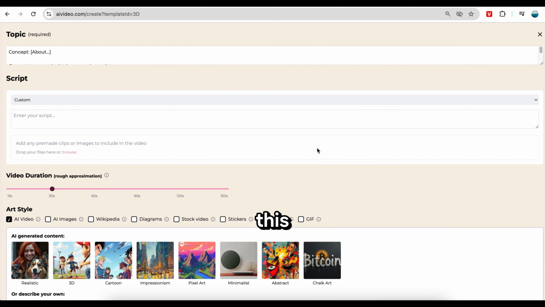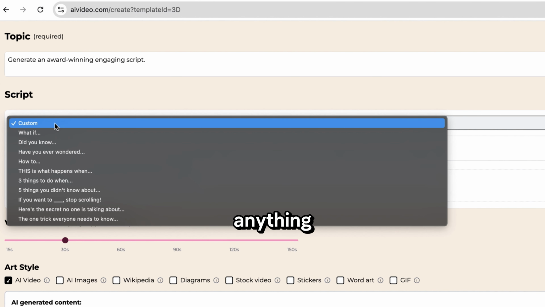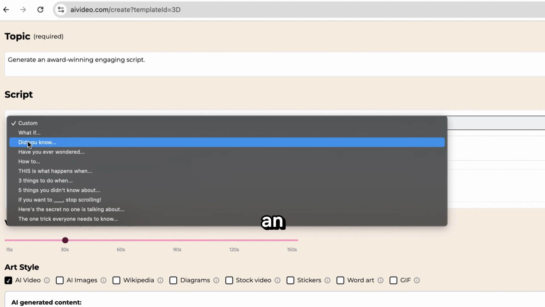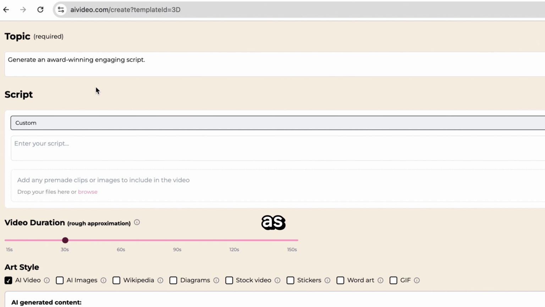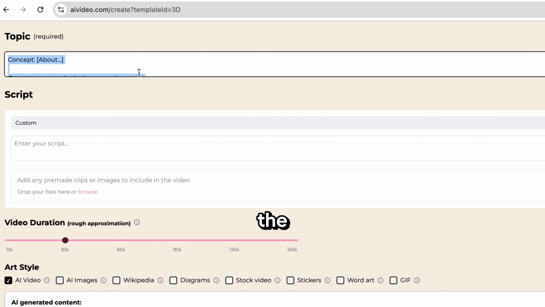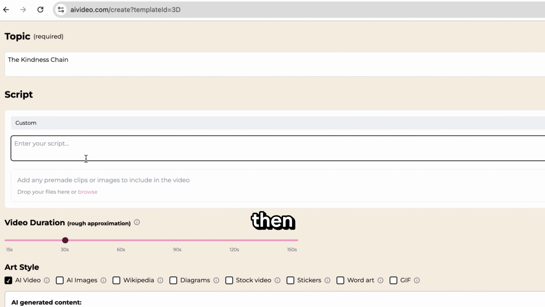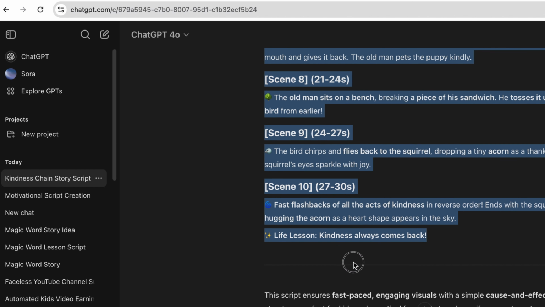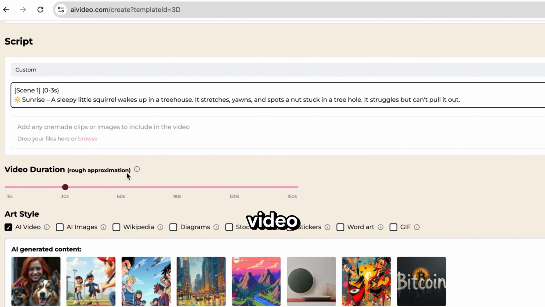After that, you will come to this page. If you don't have a script, you don't need to write anything in these boxes. Just select anything from here, and this AI tool will generate an engaging script for you. Since we already generated a story with ChatGPT, I will keep it as custom. In this box, I'm going to write the story title from ChatGPT. You can leave it blank or just write Kids Story Video. Then, I'm going to copy the entire story script from ChatGPT and paste it into this box. If you want to use a reference video, you can upload it here, but I won't upload anything right now.